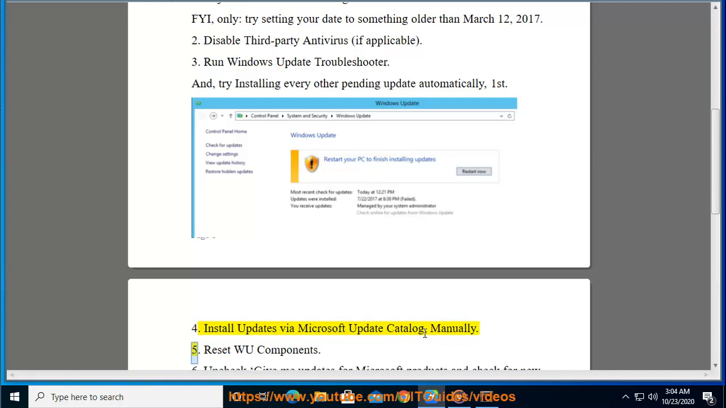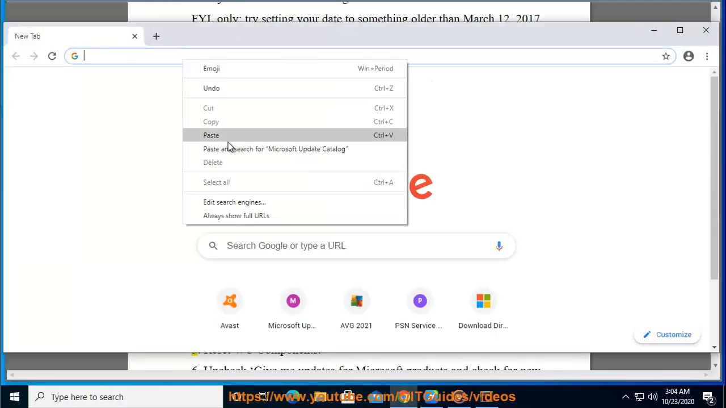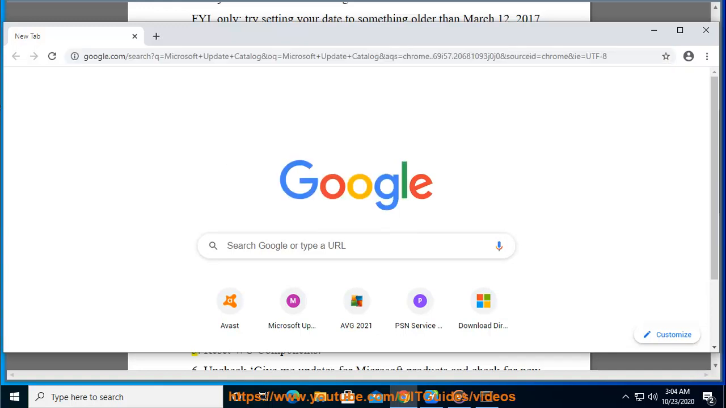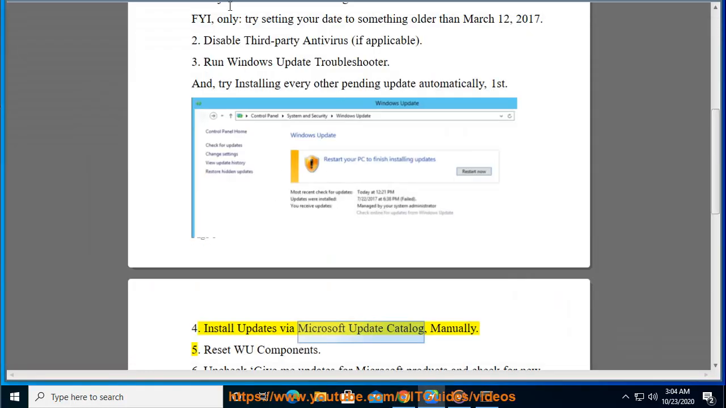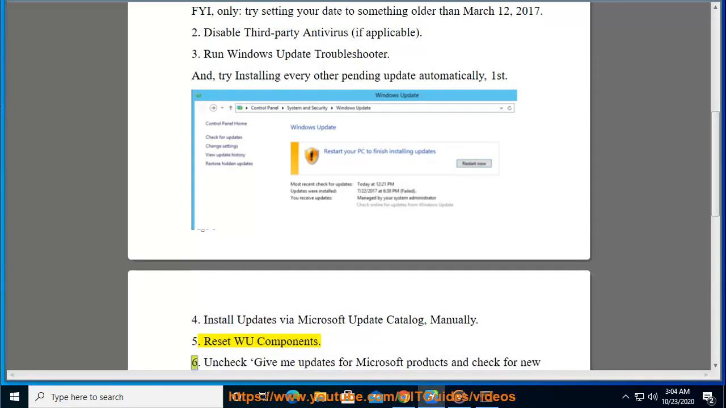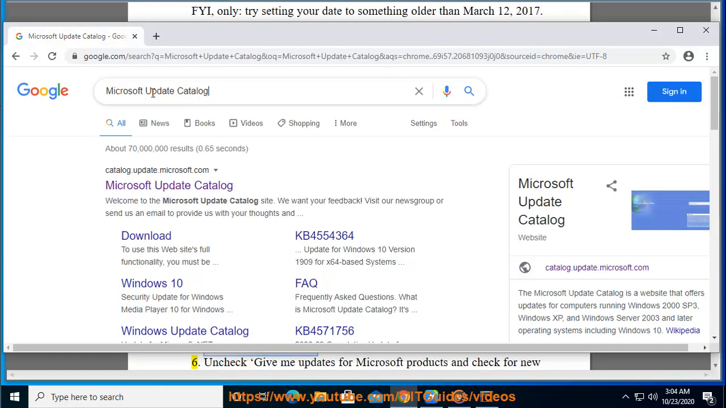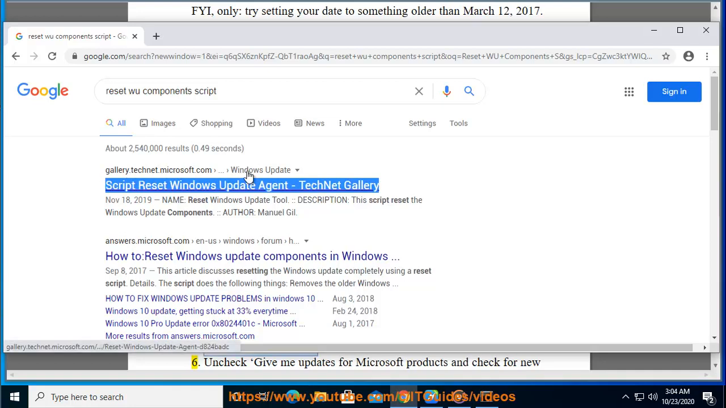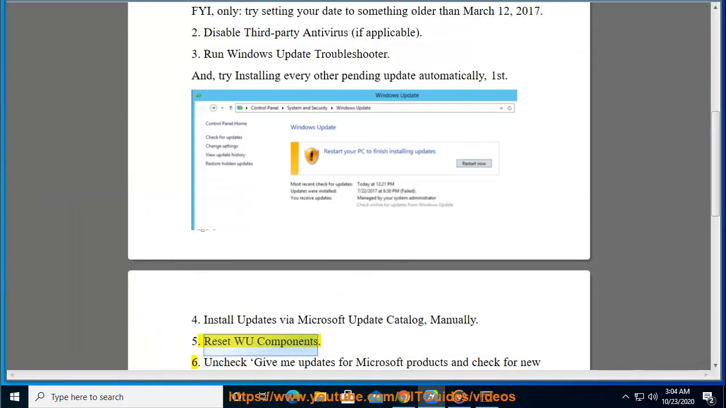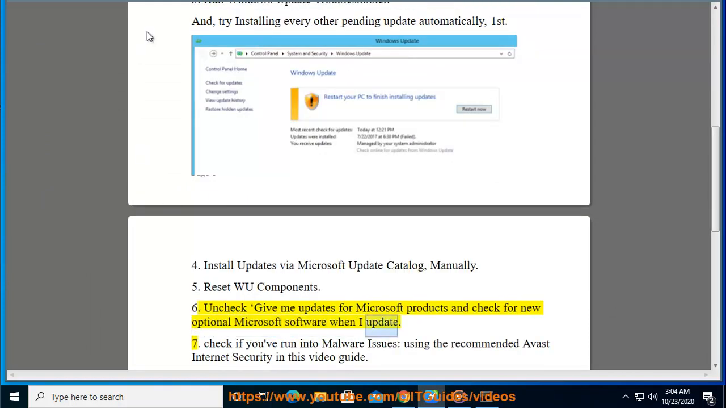5. Reset WU components. 6. Uncheck Give me updates for Microsoft products and check for new optional Microsoft software when I update.